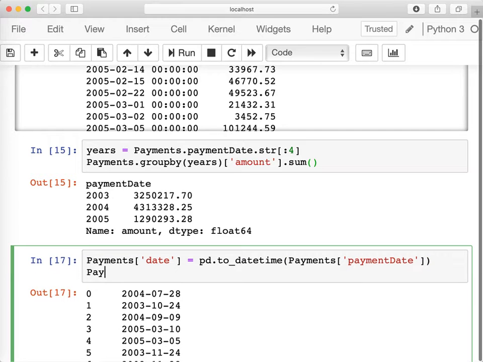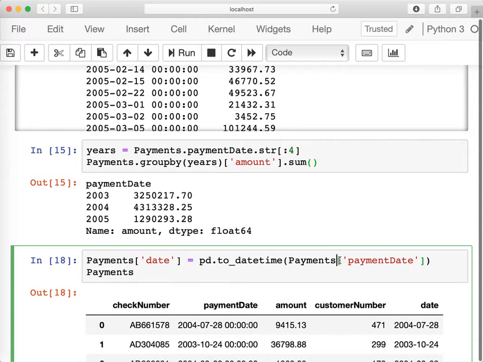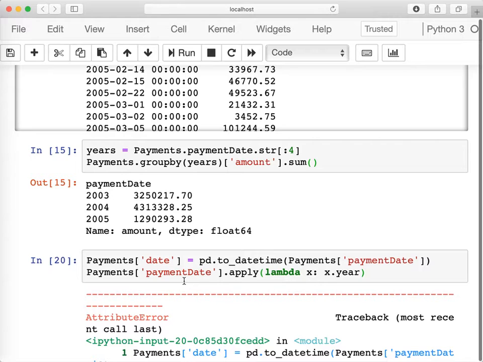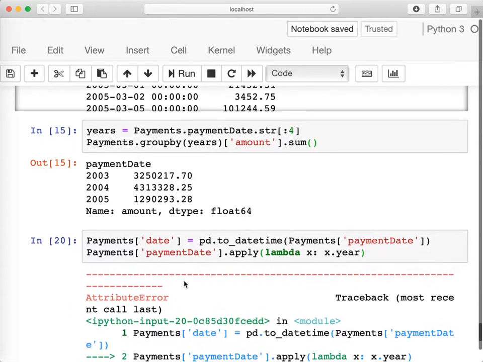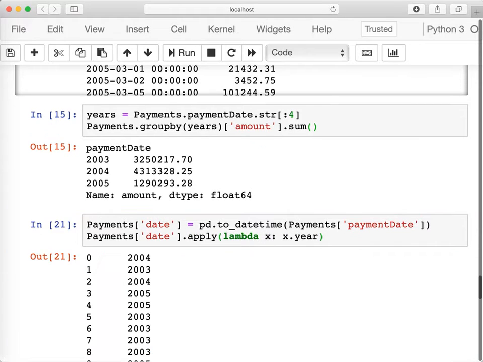Now what I'm going to do with dates, I'm going to look at the year. And that's because if we take a look at this column here, I can apply a function that peeks into the year component in each one of these datetime objects. And this one will give us the year in each one of them. Of course, not payment date, but rather date.